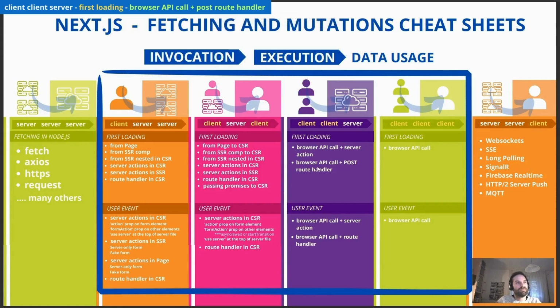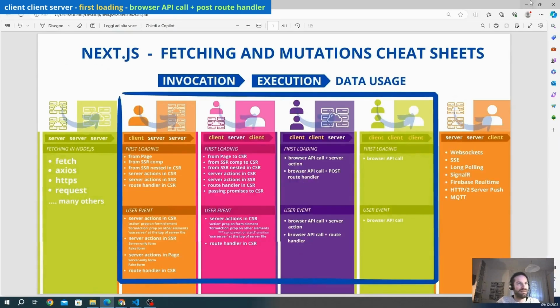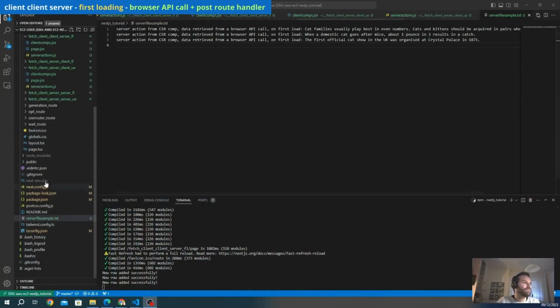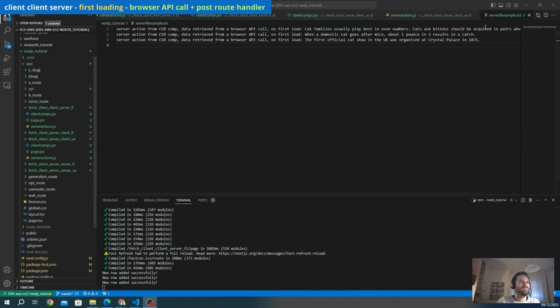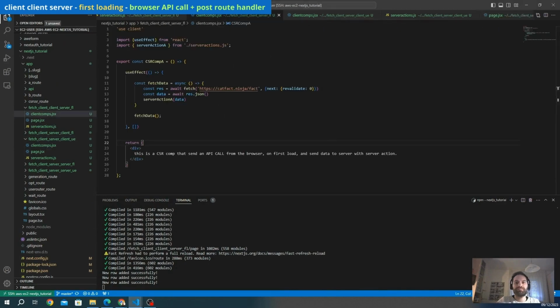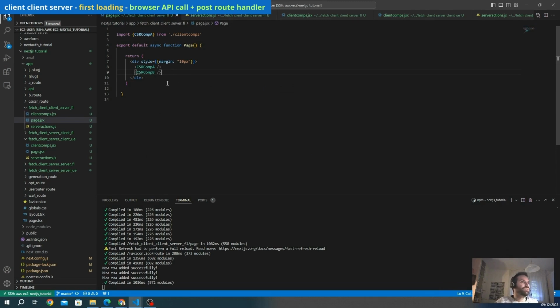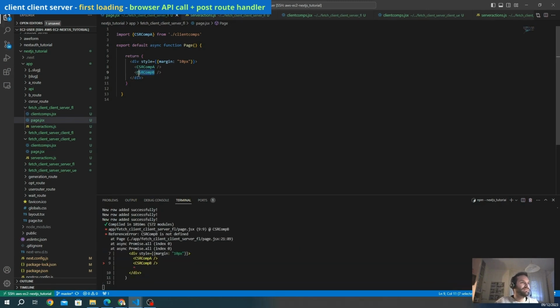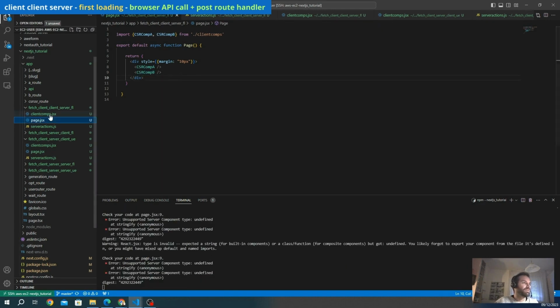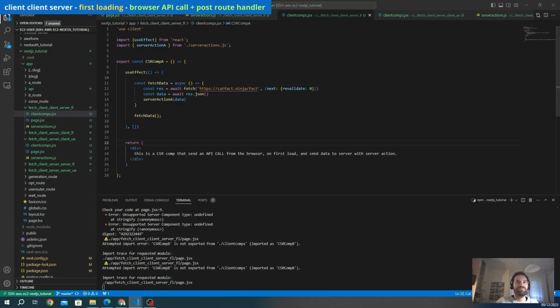Let's see the second example that actually is similar to the first one, but instead of using a server action, we are going to make the API post call to the route handler. Back to our route. We should use this one. So we create a second component here, which includes an API call from the browser, and instead of a server action, it will make a route handler call. We go, this is our component.